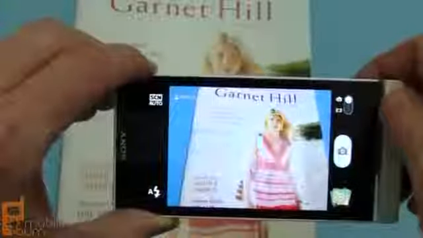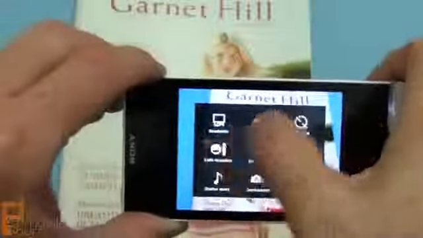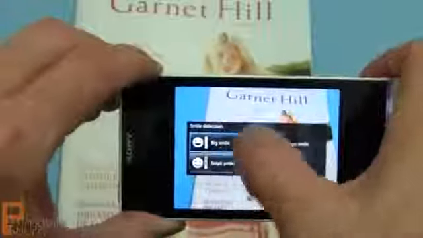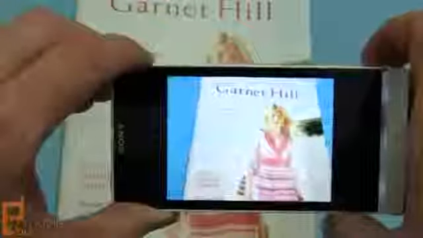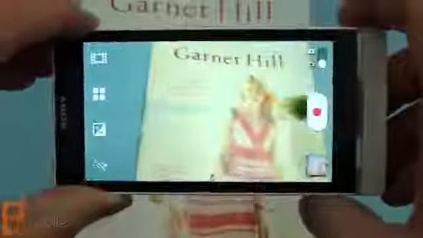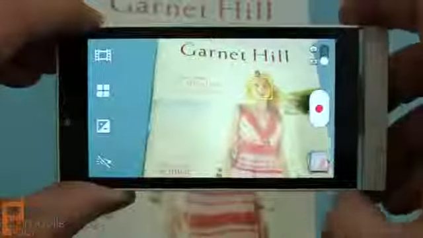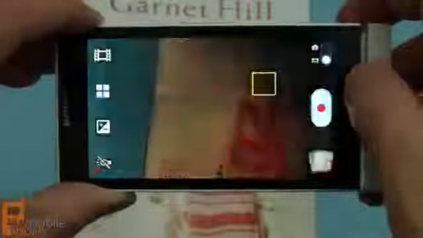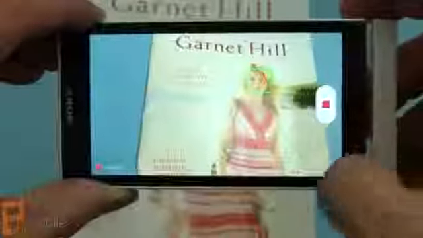If instead we set the smile mode to small smile, there you go. It automatically took the picture because it says she's smiling enough. Go into video mode, record 1080p Full HD video. So now we're recording video.